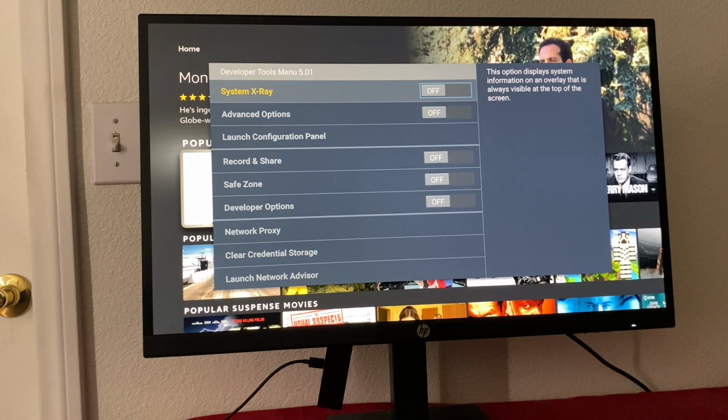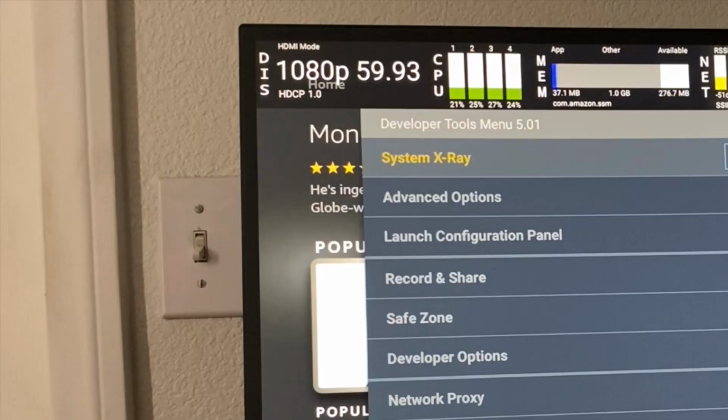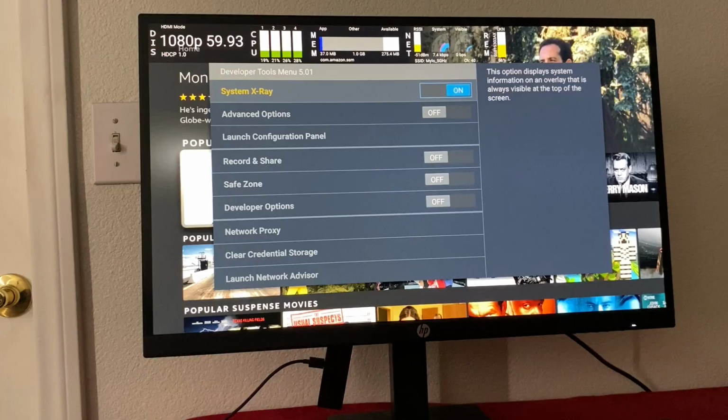You can enable system X-ray, and this option displays system information on the overlay. For example, you can see how your CPU performs, and if you're doing some stuff that's going to make the CPU work extra time, it will also give you the resolution on the top left corner. For me, this is a 1080p monitor, and the main one is it will give you the RAM. It will give you how much you have and how much is available. For me, I only have 1 GB of RAM. This is Fire Stick 4K, and I only have 275 megabytes free.